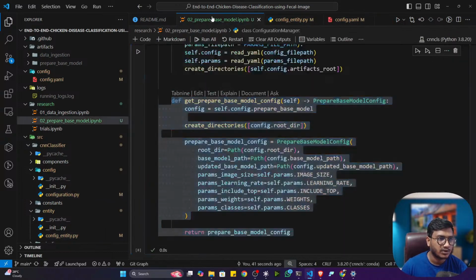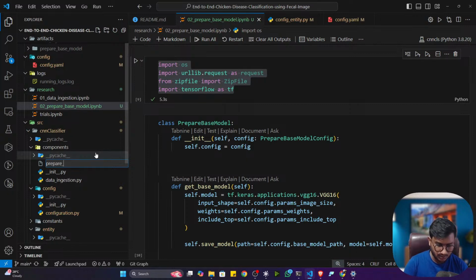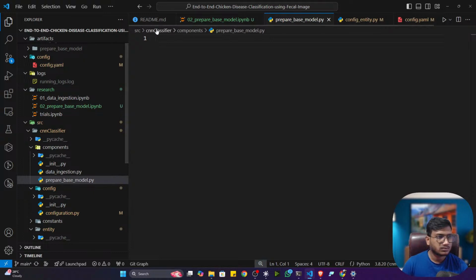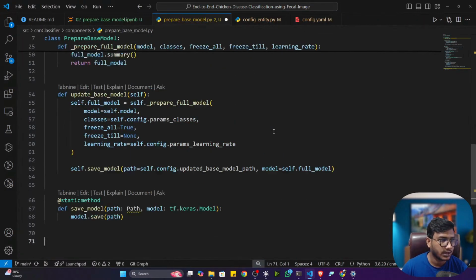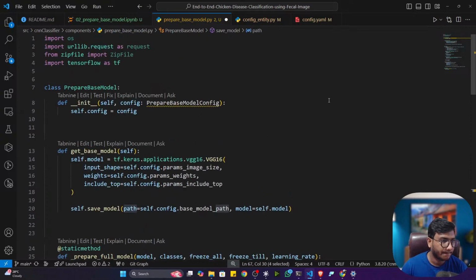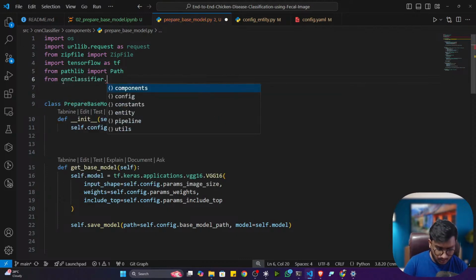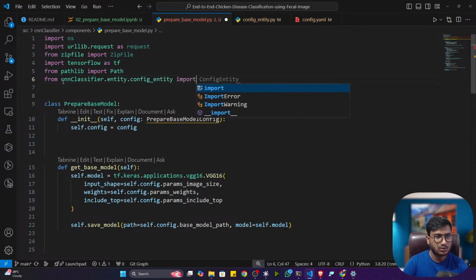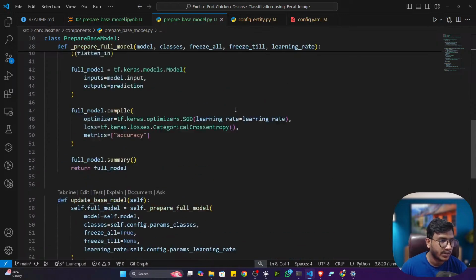Okay. Now the next thing, I'm going to update my component. So let me copy. Inside component, I'll be creating another file called prepare_base_model. I'll copy the entire class. Apart from that, I also need to import the path library. So from pathlib import Path. Then I also need to import my prepare base model configuration from entity. So from cnnClassifier.entity.config_entity import this prepare base model configuration. So anything else I need? Let me just check. No, everything is fine.